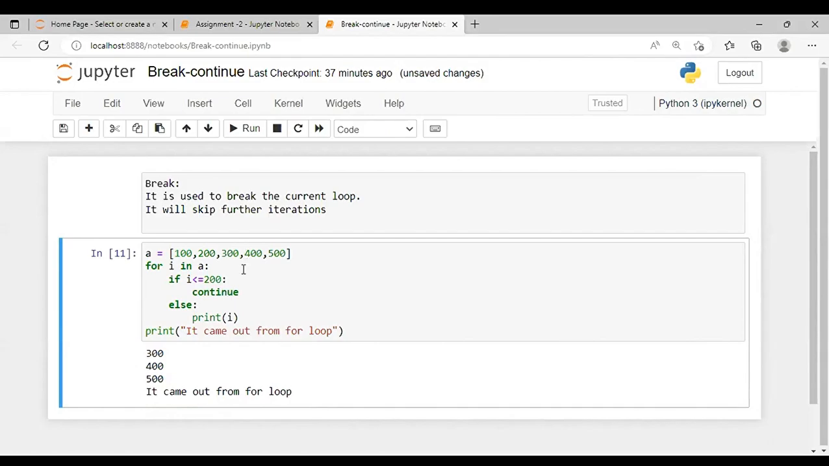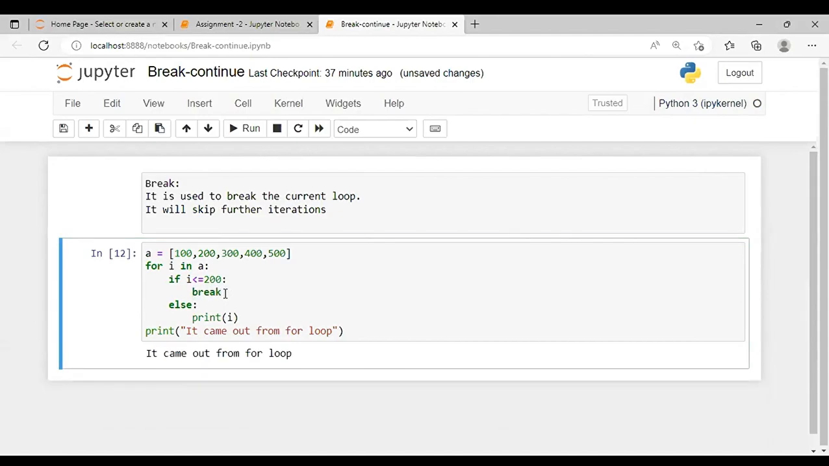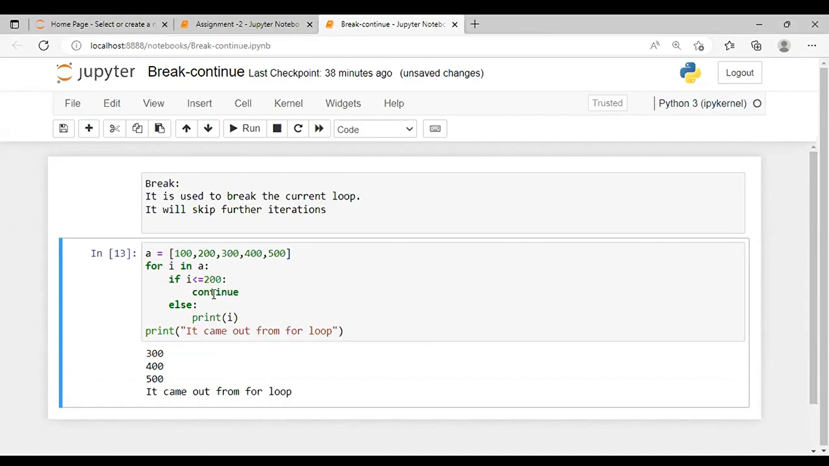See, again, I will write the break here. Okay, see the difference. Can you see no element is printing when we write break, and when we write continue? I would like to tell, sir.